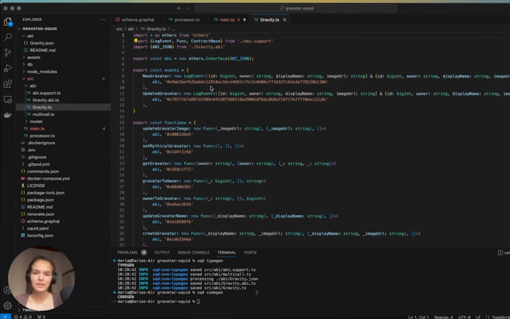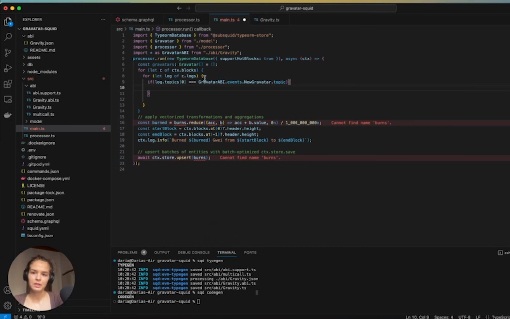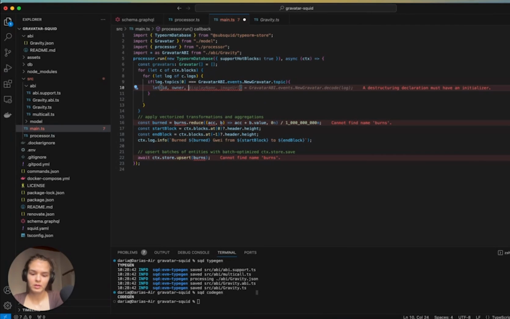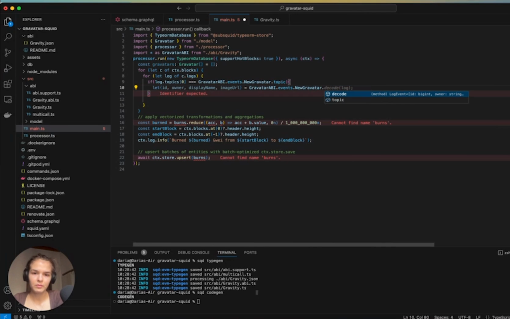In the generated file, we can see that the event contains ID, owner, display name, and image URL. So we can destructure it like this. Let ID, owner, display name, and image URL equal to gravatar ABI.events.NewGravatar.decode(log).